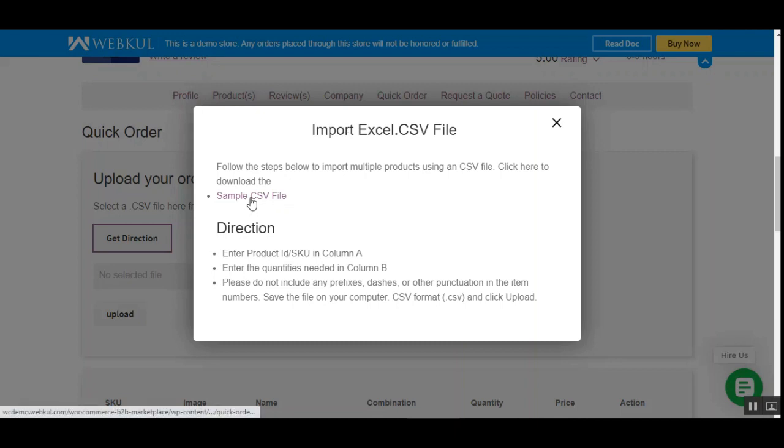And from here you can tap on the sample CSV file to download that particular file, wherein you will be able to enter the product IDs or the SKUs in the first column, and you can enter the product quantities within column B. So please do not include any prefixes, dashes, or any other punctuation within the item numbers. And basically you just need to save the file on your computer in the CSV format, and then upload it to bulk upload your quick order products.